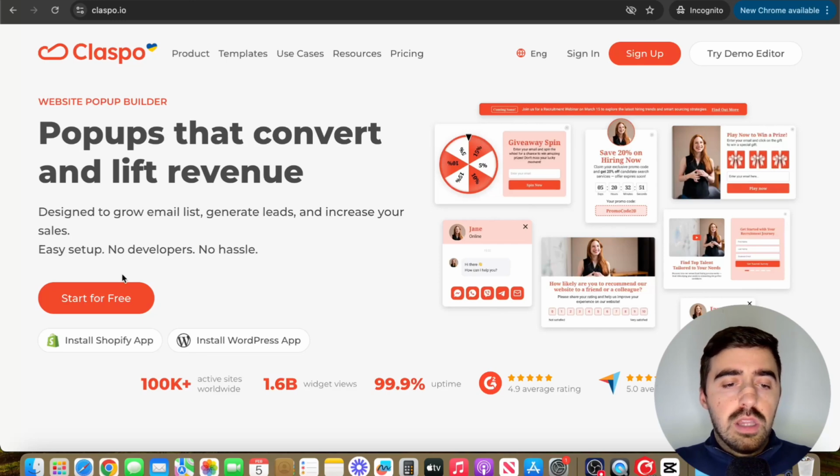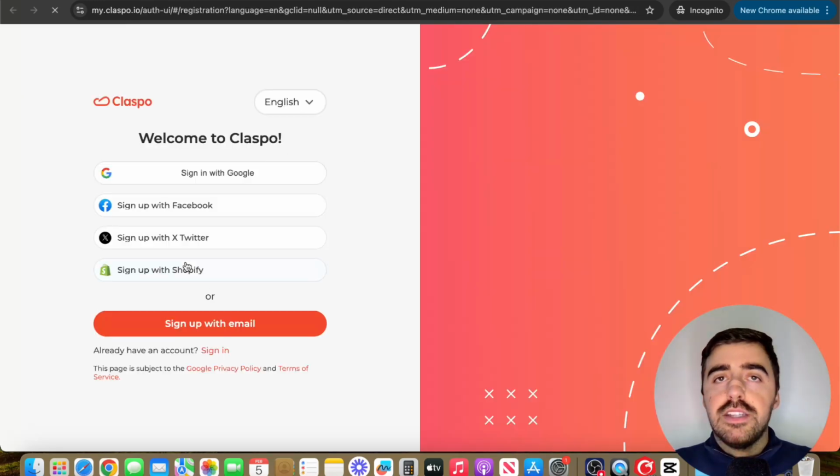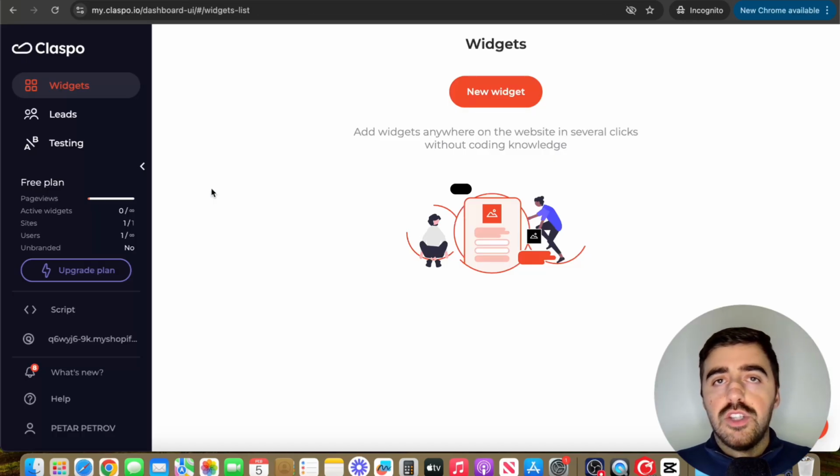From here, I want you to click on Start for Free, which will automatically take you to the sign up page of the Clasper platform, which is where we need to decide how we want to sign up for Clasper. In my particular case, I'm going to go ahead and sign up using my Google account. Once you're signed up, this is the page you're going to see.